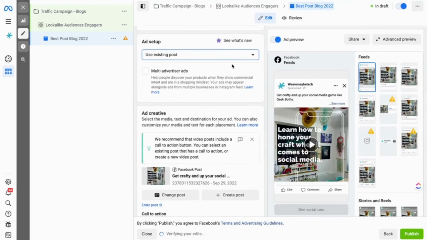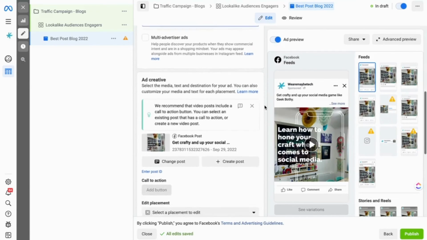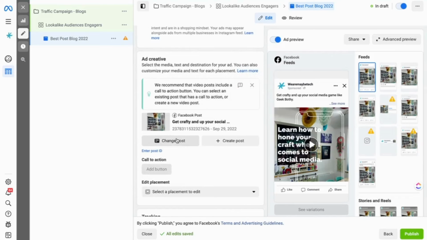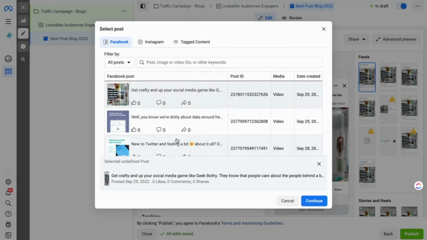So by toggling existing post, it's going to bring in an example here. It'll probably be one of your most recent posts. But to change the post and to find the one that I want to use, I'm going to click on this, and you've got Facebook and Instagram here. So choose which channel you've got the post on first.